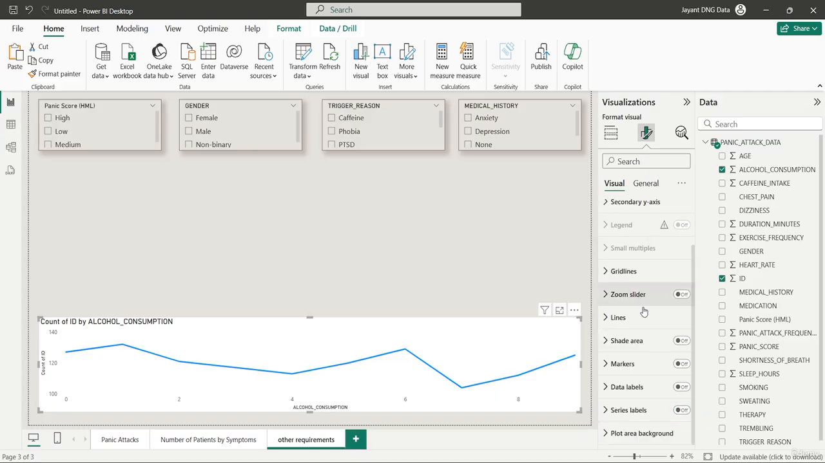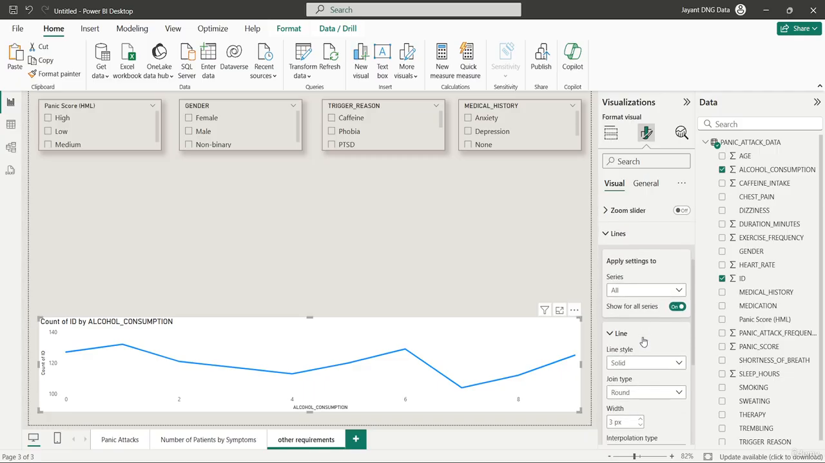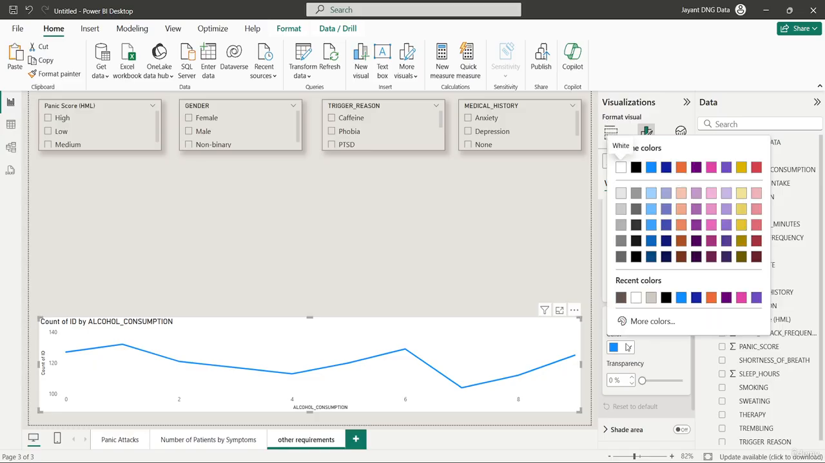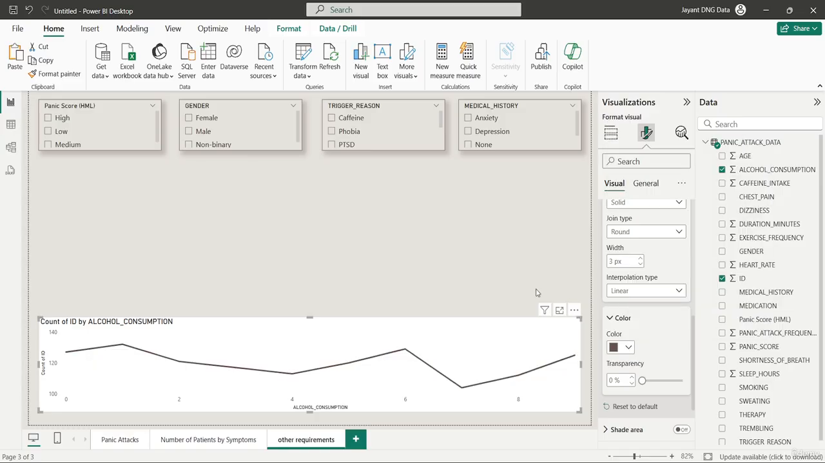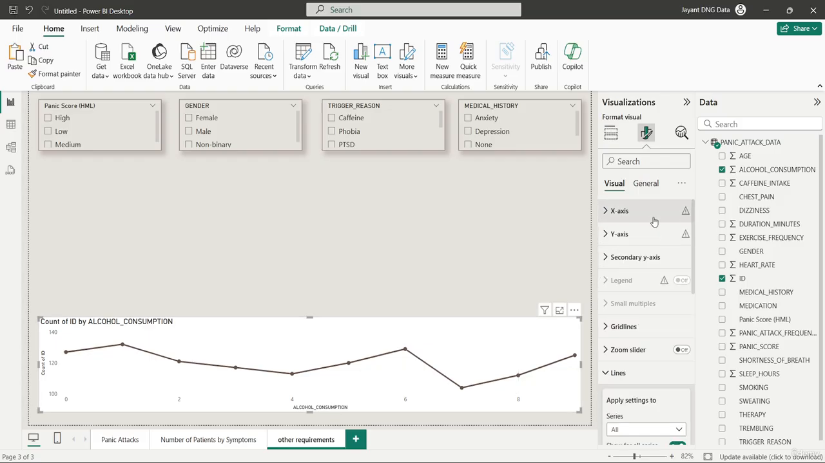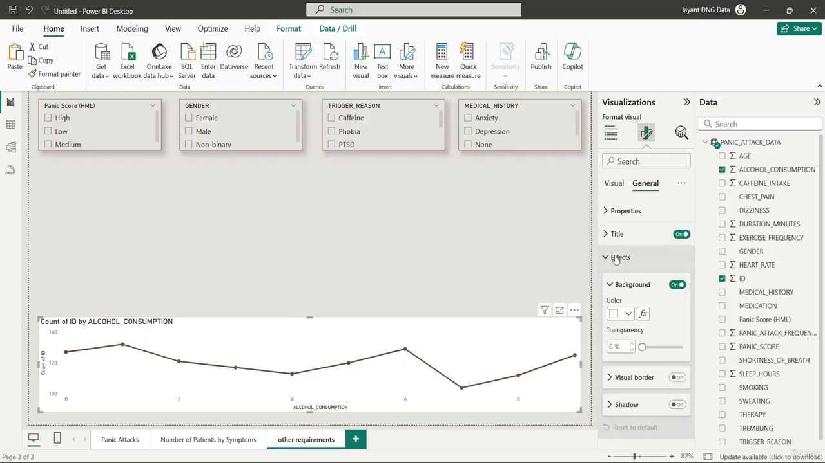Now let's say we are interested in changing the color for the line. So I'll click here on lines, and under the lines, we have the option to change the color. So under color, let's choose this color, that is #66554E. And let's say we want the markers also to be there. So here under the markers, we can simply change them to on. And after that, we do not want this white colored background to be there. So under this general, under effects, we will change the background to off.